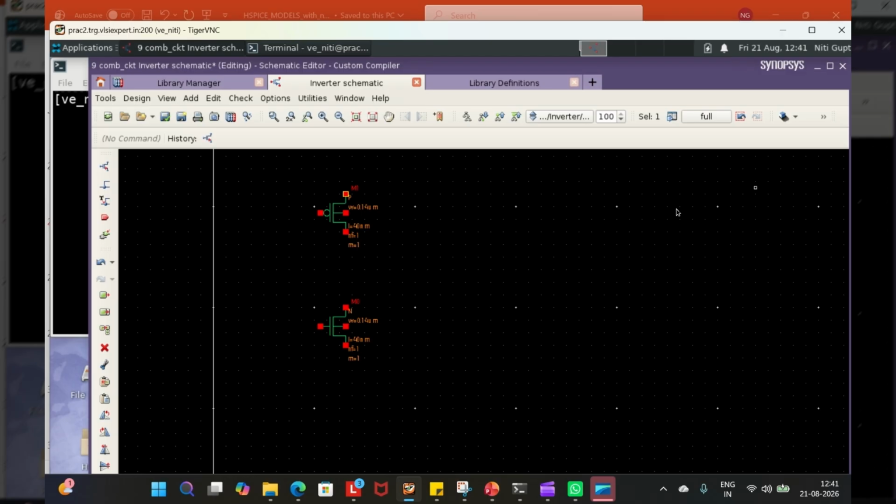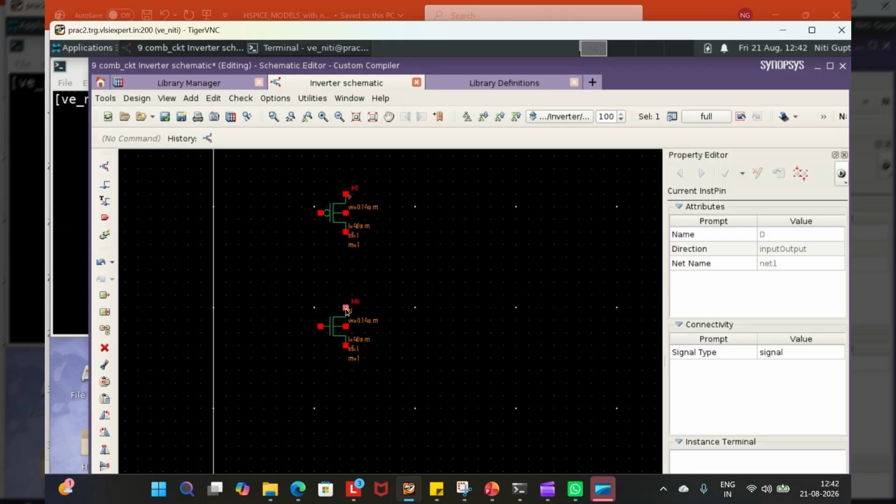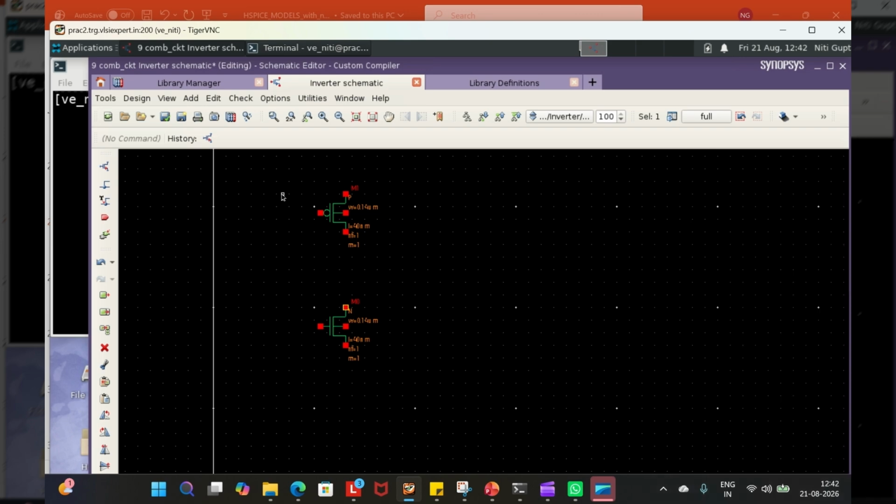Now we know that in an inverter, the drain of the NMOS and the drain of the PMOS are connected. Let me click over here and show you. This is also the drain of my NMOS. You can see the name, direction, input, output, and the net name is net1. Now I want to connect them, so I need a wire.